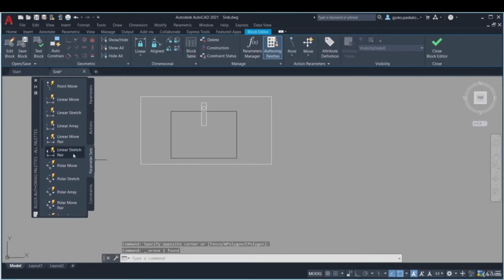Let me delete this and use this linear stretch pair, so we can allow the block to be stretched in both directions, just to see the differences between this and the previous tool. As you can see, we have two arrows and two actions. If I hover over one action, you can notice that on the parameter we have an X appearing in the color red. So this means that the action is assigned to that parameter and this other action to the other parameter. Additionally, we need to specify how the action will behave.